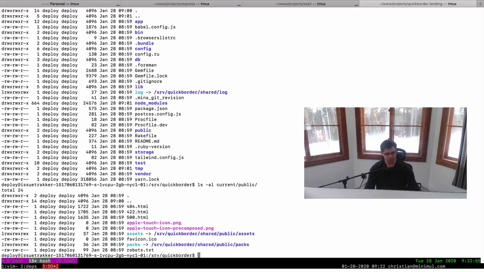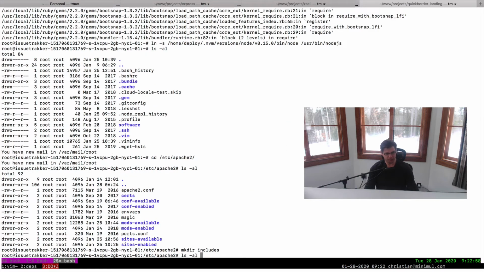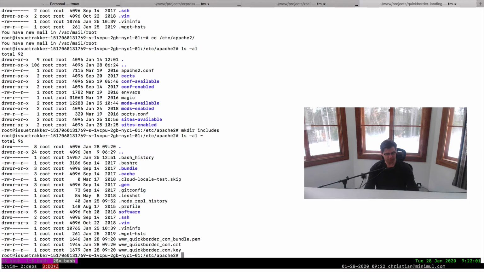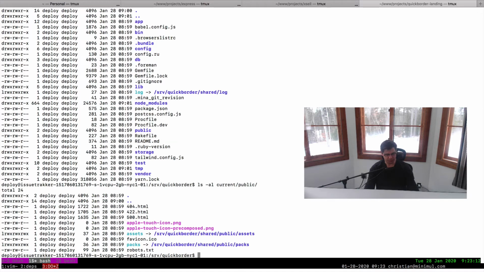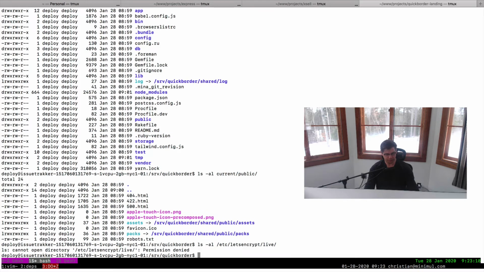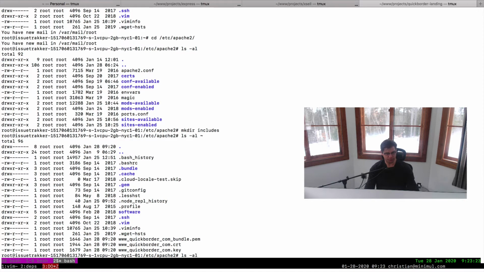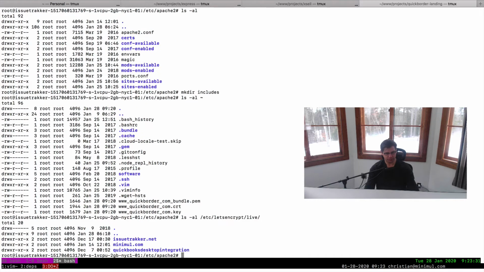All the PEM files should be here, and there they are. I need to move them. Where do I need to move them exactly? /etc/letsencrypt/live, that's where they need to go. And I need to make a directory there too, I'm sure. So I'm going to switch from the deploy user over to a new screen session with the Apache root user, and go to /etc/letsencrypt/live. All right, so let's make a directory there.